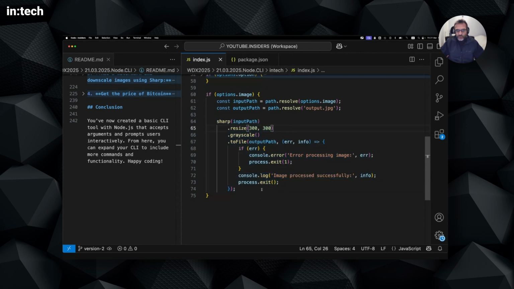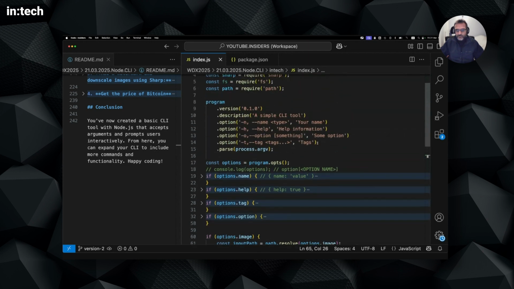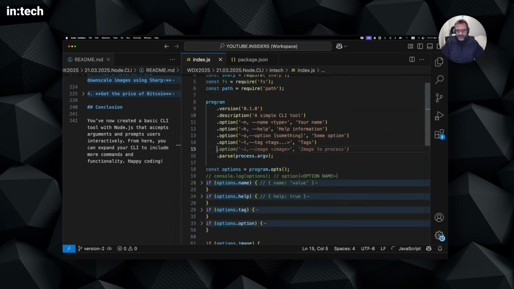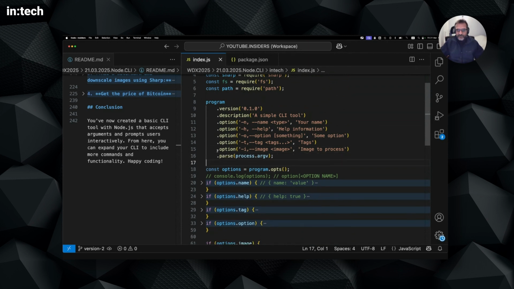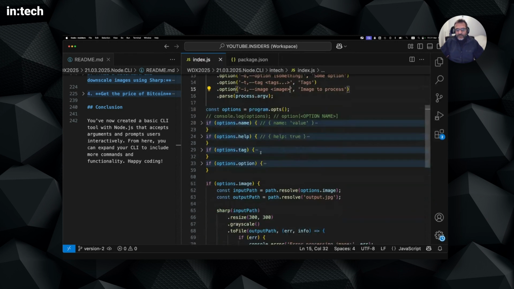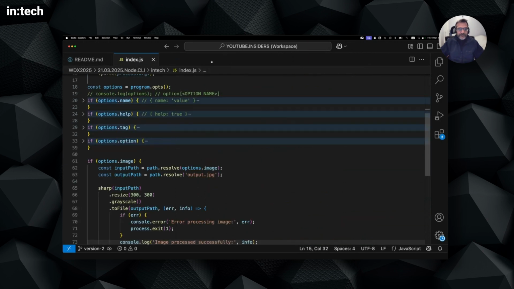So we have the option. Let me create... Copilot didn't create. Let me see if it... Okay, so as you can see, it automatically inferred that it needs to add this option with a required value. So now let's see how it works.